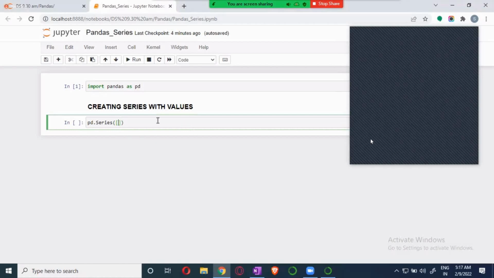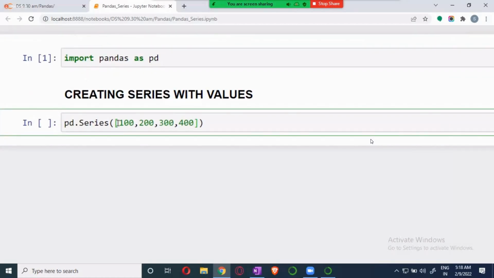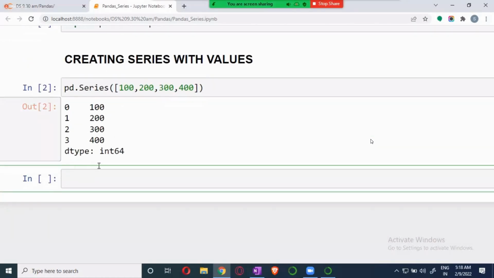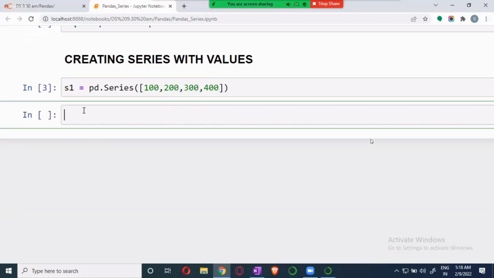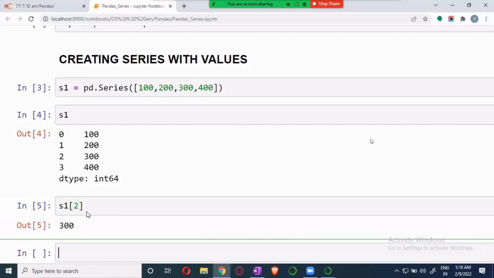Okay, now I'm creating. Please go back and refer to all our fundamentals. That is very, very important. Now here, if I'm giving it over here, guys, just see this: 100, 200, 300, and 400. Once I do it, I'll get it. You can see the index. Now, I will give a name to this one as S1. This is 0, 1, 2, 3, 100, 200, 300. Now, how do you get the 300? That's it. S1 of 2.